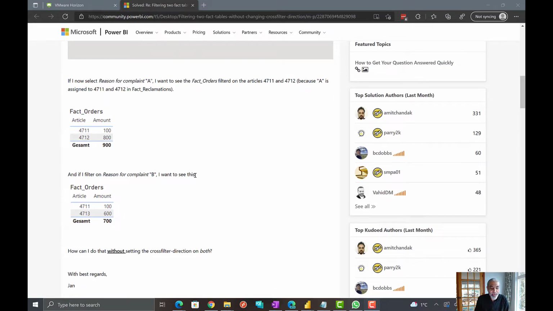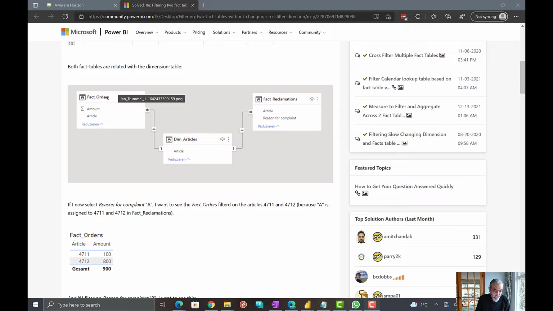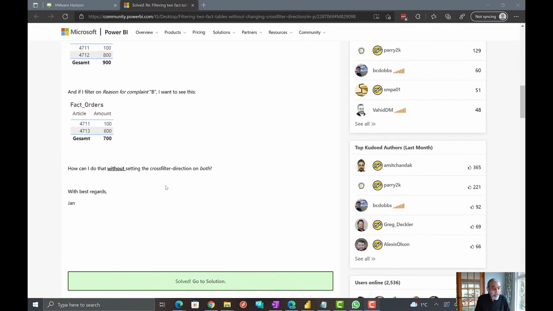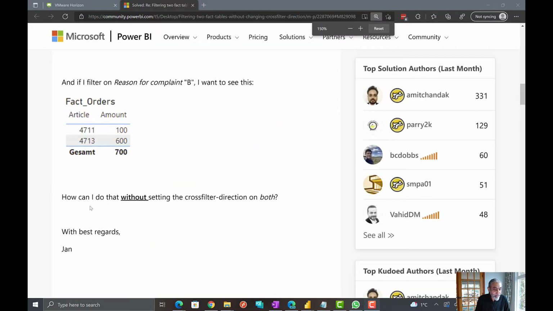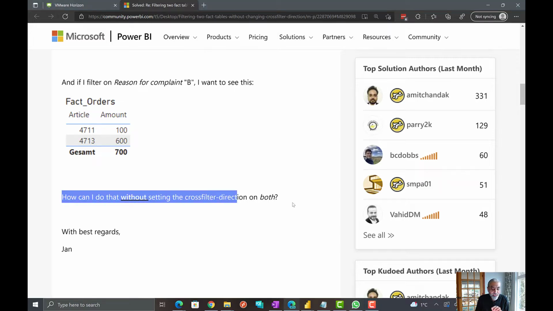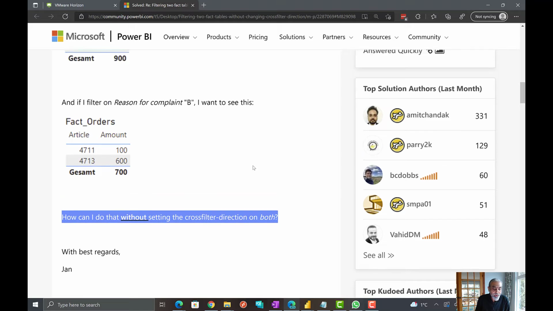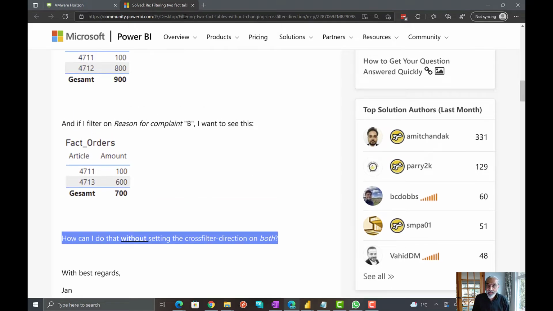And again, he gives an example. If I choose complaint B, I want to see only the articles related to complaint B with the total amount, which comes from, of course, the orders table. And specifically, he mentioned how I can do this without setting the cross filter direction to both. So that is the key here. He does not want to set the relationship cross filter direction to both, which would actually solve the problem.